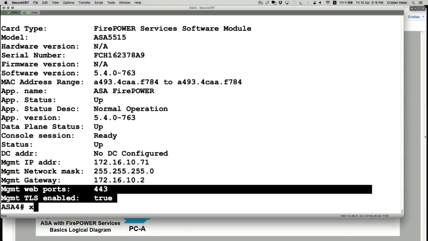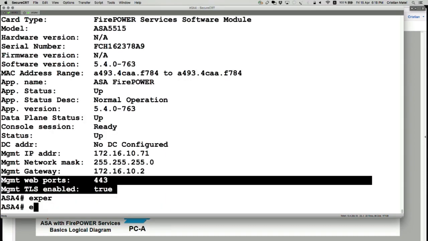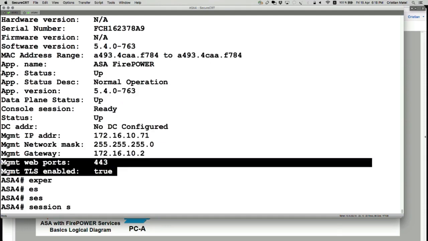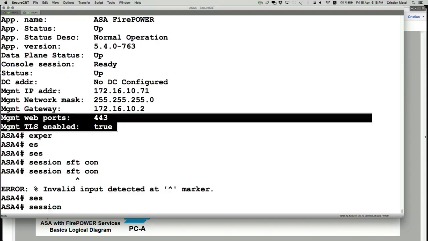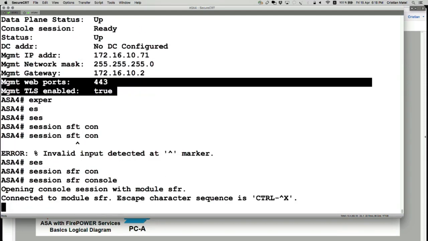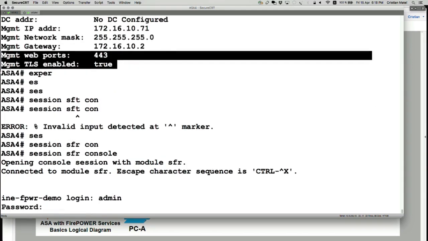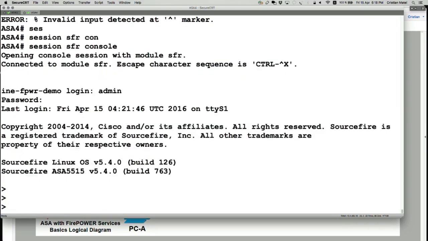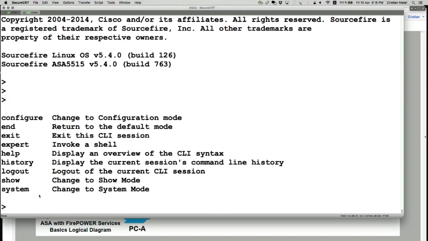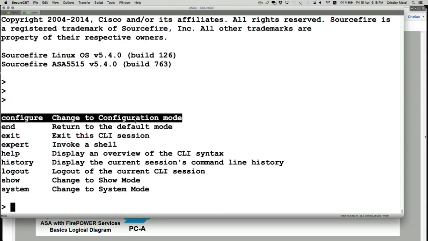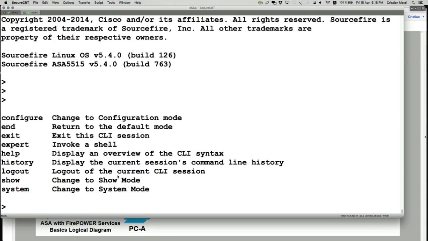So let's go and say expert. Otherwise, you don't have to use the commands. So session SFR console. And then you go into the expert mode. Otherwise, as you can see, pretty much you have only show commands and configuration commands to change the network configuration, and pretty much that's it. So let's go to expert mode.